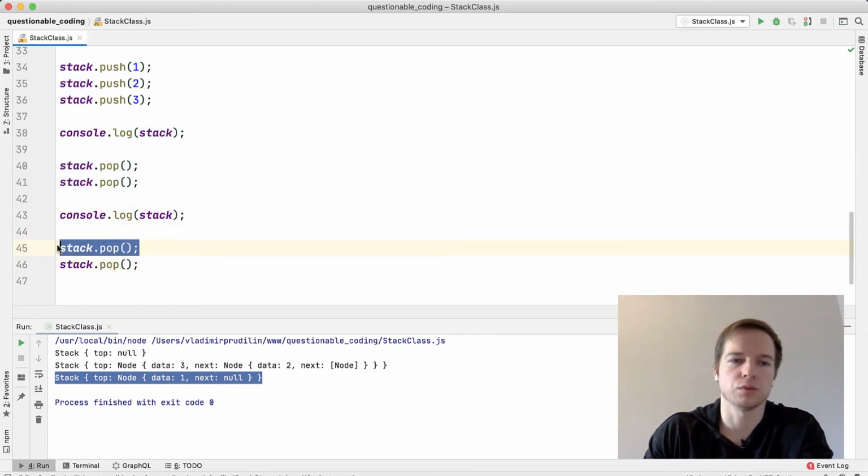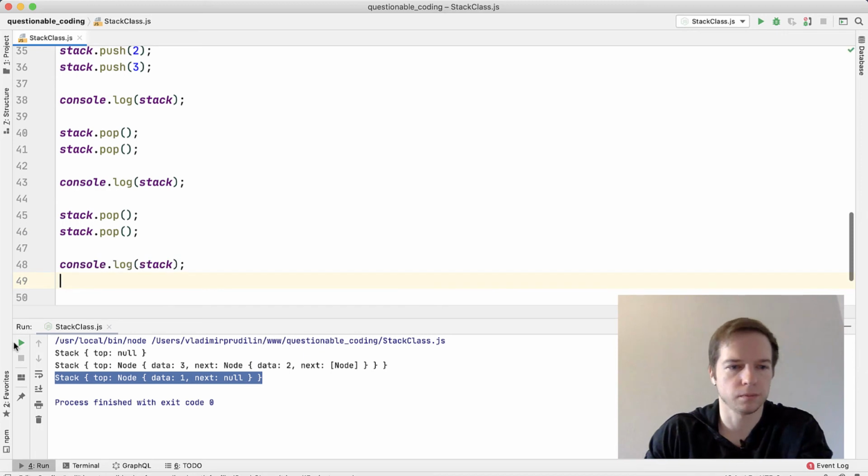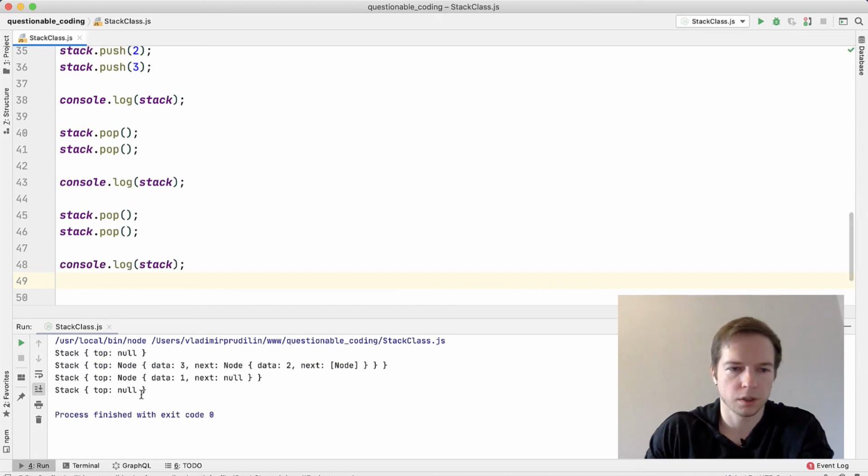So this one will just remove the last element, and this one will pop null. And we'll also console log stack. Yeah, and in the end we have only null.